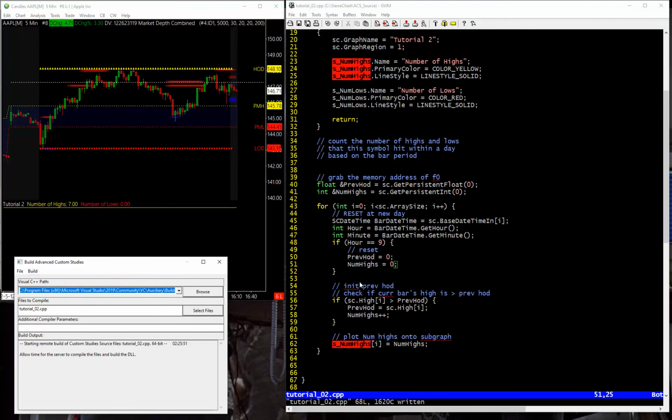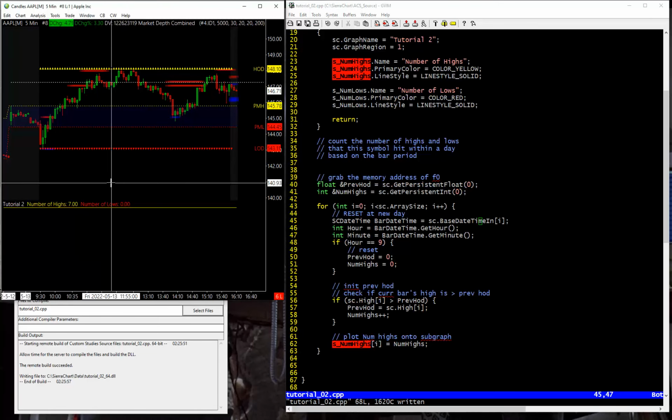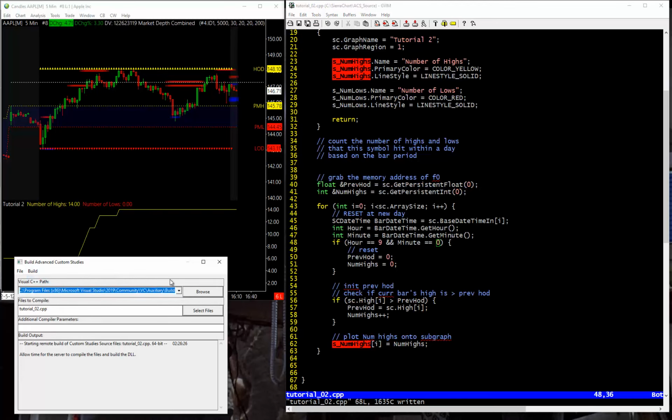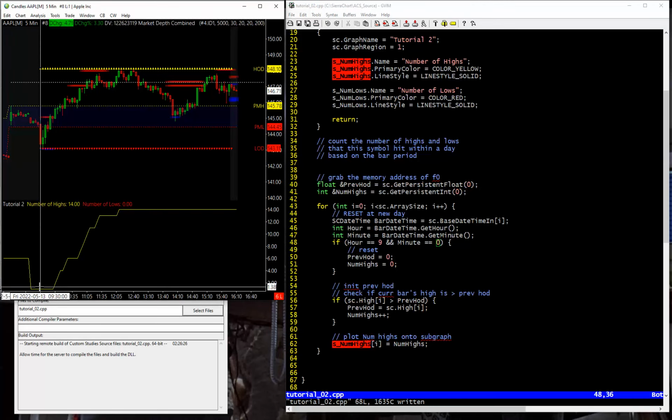So I'm going to rebuild and recompile this study here. Let's see if it looks like that was the correct variable name. Let's go ahead and see if this changes. Okay, so that did. So at 9 a.m., when the hour is 9, it's going to reset it. One problem is that it's resetting it no matter what the minute is throughout the hour 9. So we need to add something here that says if the hour is 9 and the minute is 0, then do a reset. Now let's recompile that, because we don't want it to be resetting every single minute between 9 a.m. We just want it to reset the one spot.